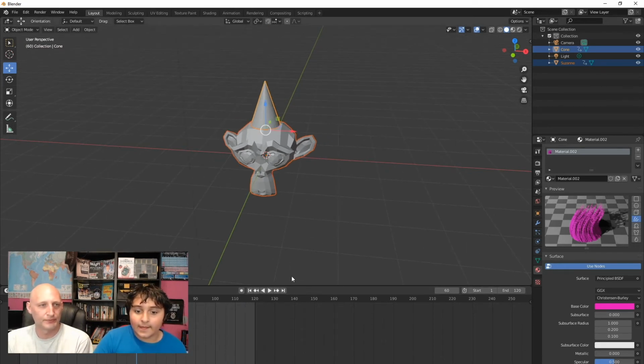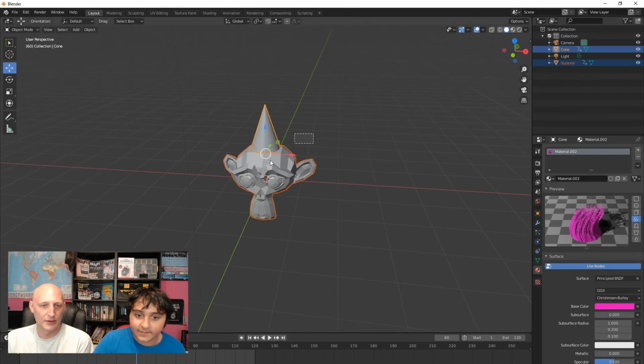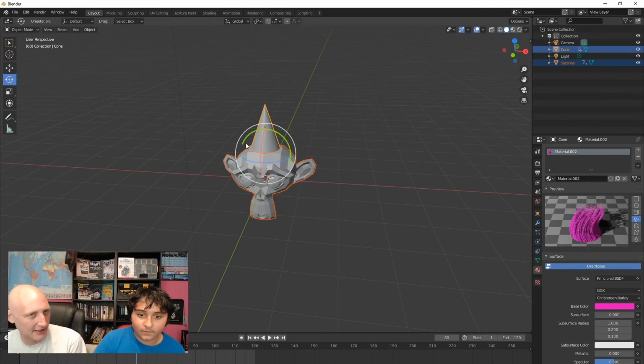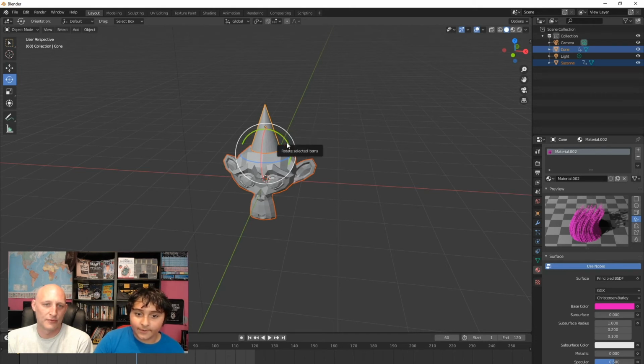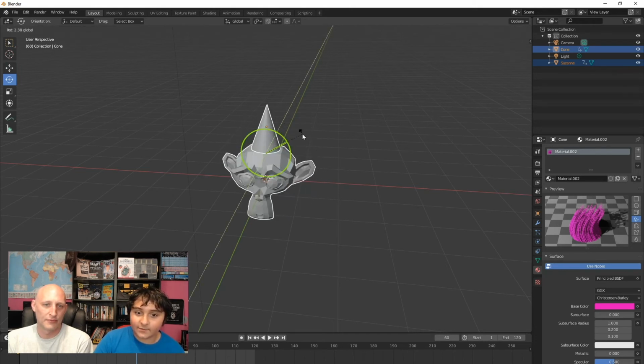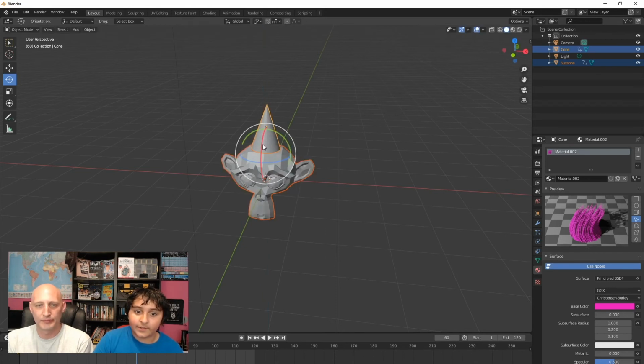Cool. And I'll bring this down so that you can see better. I'll select the monkey. We haven't actually used the rotate yet, have we? No. So now what we're going to do is once we've selected them both, we can use this rotate button. And we have these 3 circles here. So the green one rotates on its Y, the blue one rotates on its Z axis, which is what we're going to use, and the red one is the X axis.